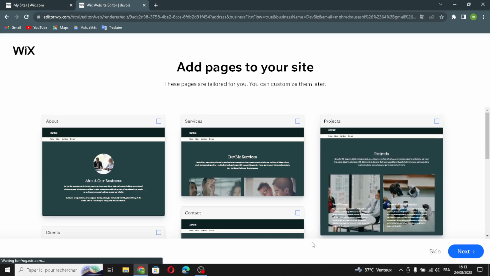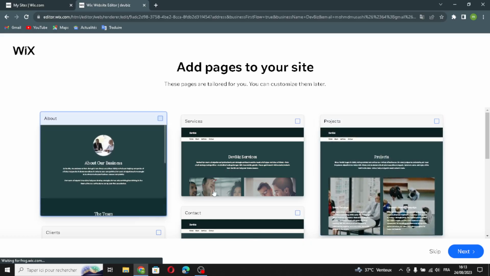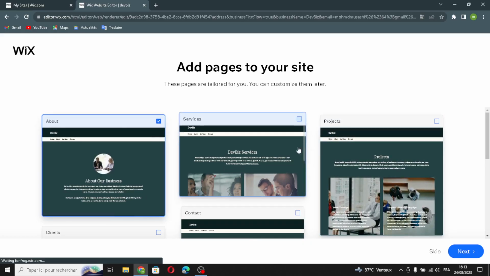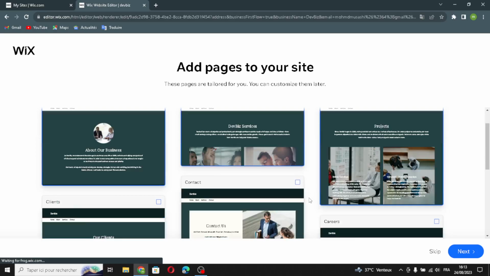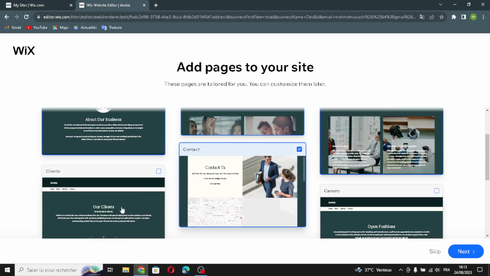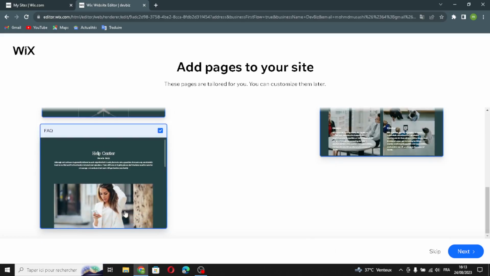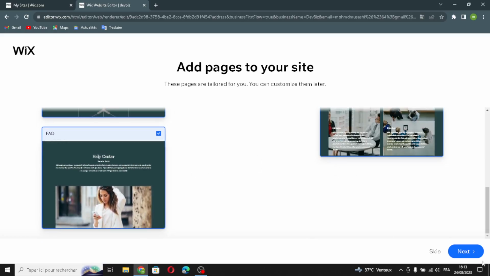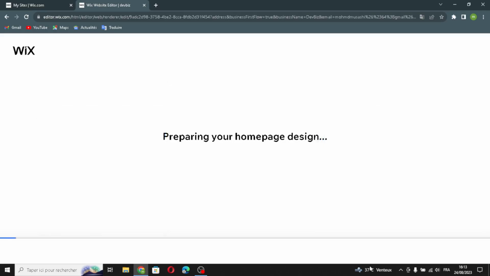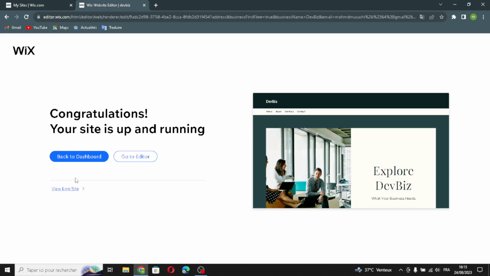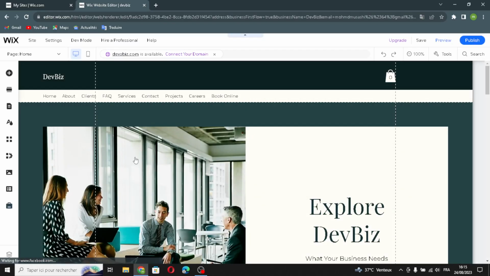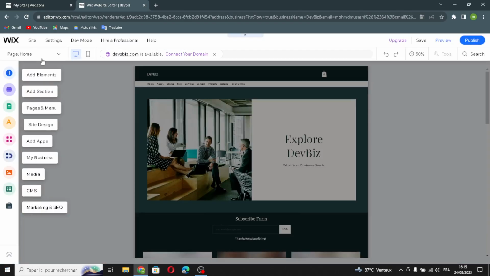Here, if you want to add pages to your site, so for example, this and this and this. Now continue. Now wait a few seconds, preparing your homepage design and adding your pages. Here, if you want to edit your website more, click here. This is the settings of the website.